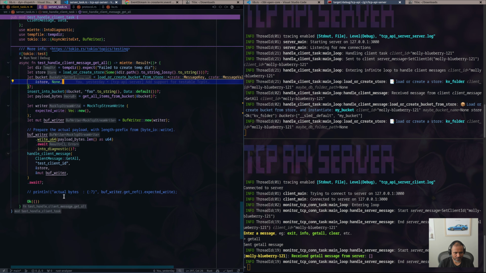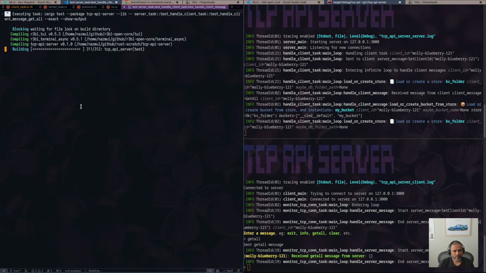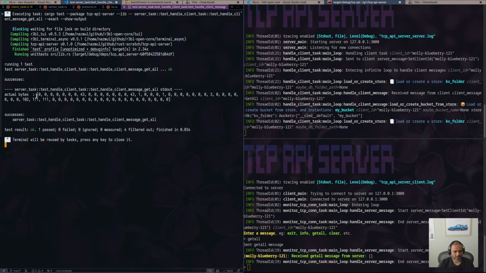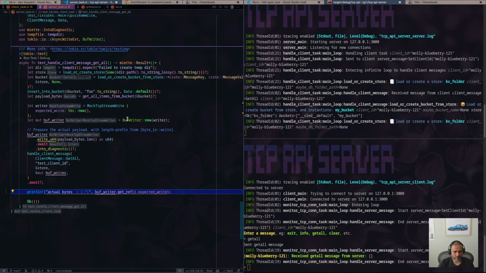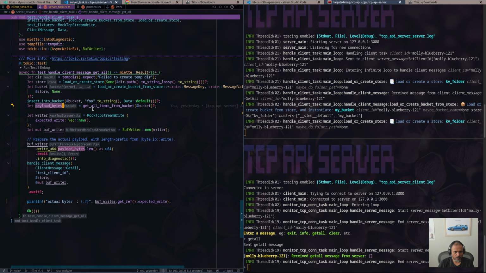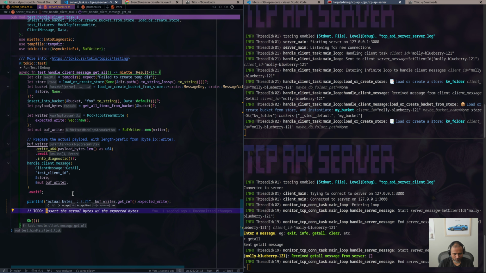So when you run this, it actually looks like that. It dumps all the bytes that it's expecting, but what's supposed to happen is there's a payload bytes. It needs to do an assertion to make sure that the thing that got sent over the socket is what was supposed to be written. So I need to add the test for this here. I'll do this after the video recording.